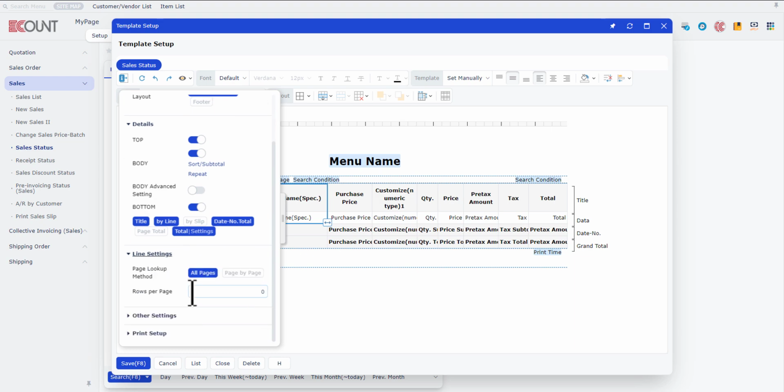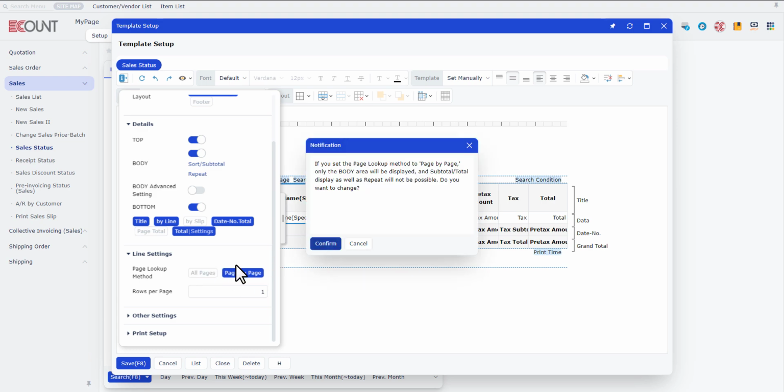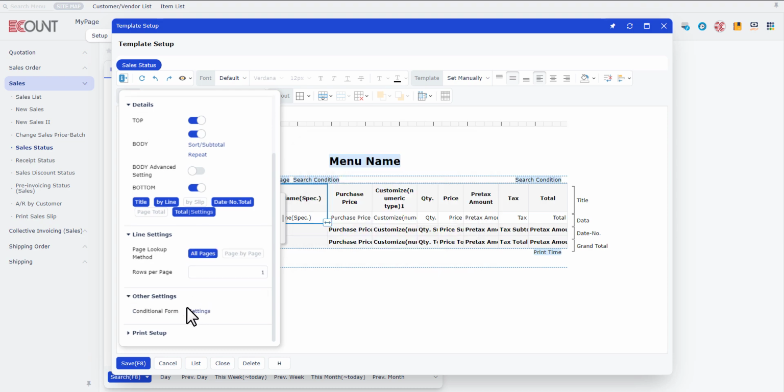Next is line settings. You can look up the lines in two options by having it under all pages. You can decide how many data will be present in every single page. So you can do that by page or by all pages. Selecting it to page by page, you are not going to be able to use subtotal and total. And also, if you want, you can change the conditional form settings as well.